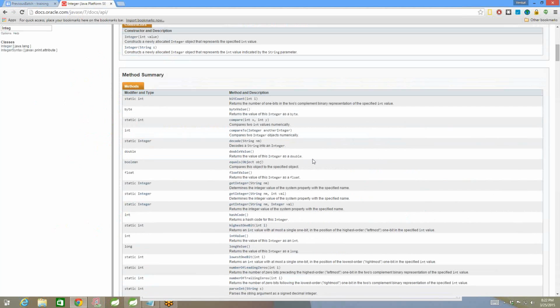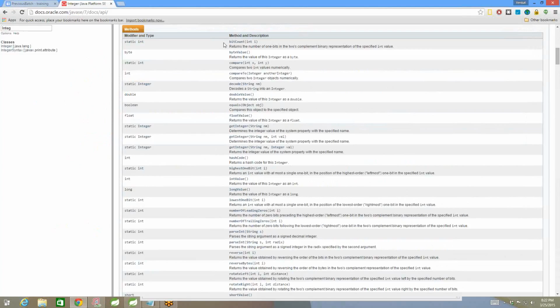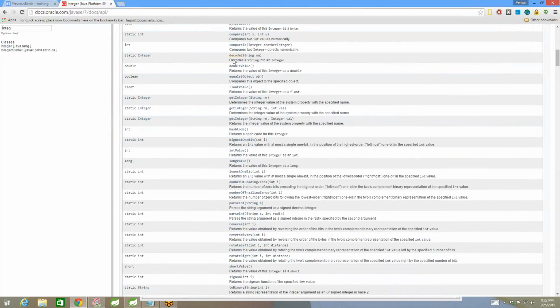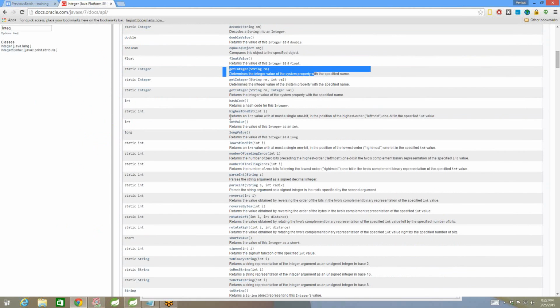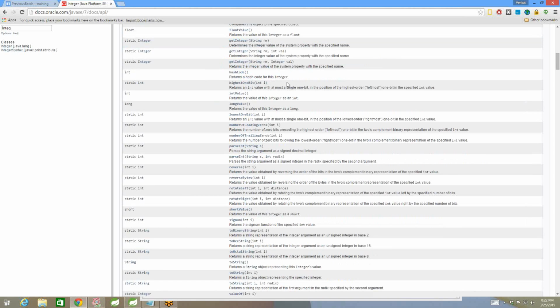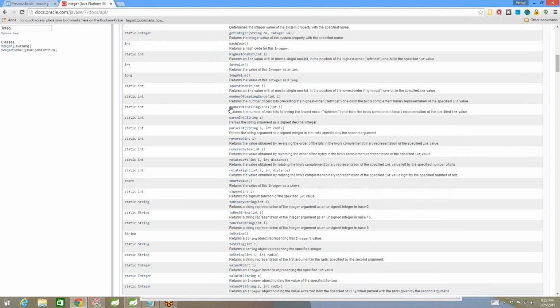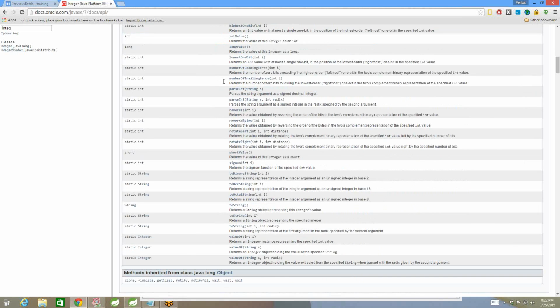The beauty is here, the actual object. Now, can you give me the bit count? Can you give me the byte value? Can you compare with another int and tell me what happens? Can you please decode for me? Can you give me the double value of it? Can you tell me if these are equals? Can you give me the float value? Can you give me the get integer? Can you give me the hash code? Can you give me the int value of it? Can you give me the number of leading zeros? Can you give me the number of trailing zeros?